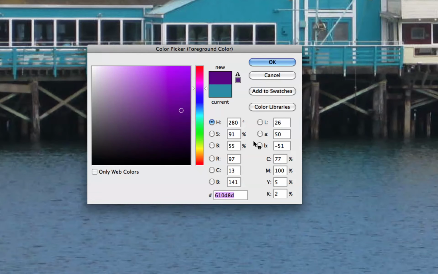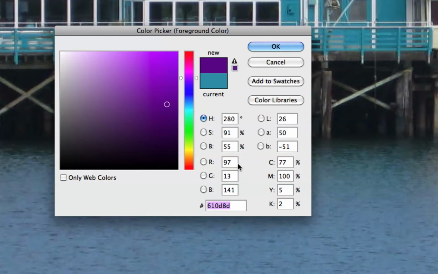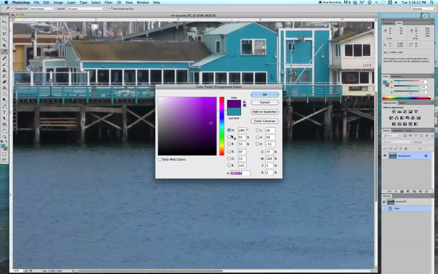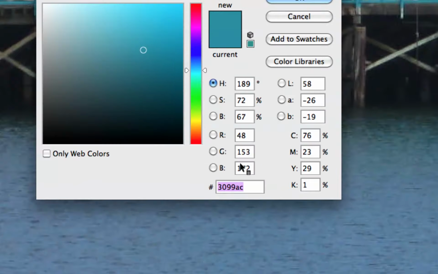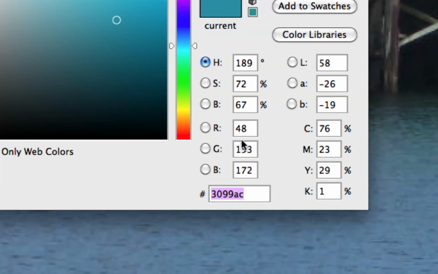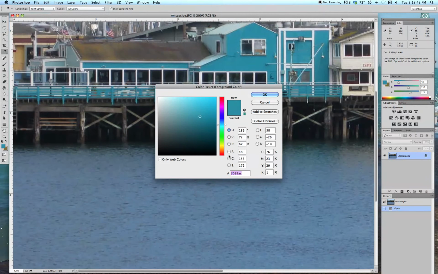Now you may have noticed we have a few different combinations. Remember when we looked at the Info tool up here? Remember how we have the combination of R 102, let's pick a different color, 48, 153, 172. If I click on that, you'll notice those exact numbers showed up here in RGB. We can construct colors in RGB if we know what we're doing, or we can construct them in CMYK.